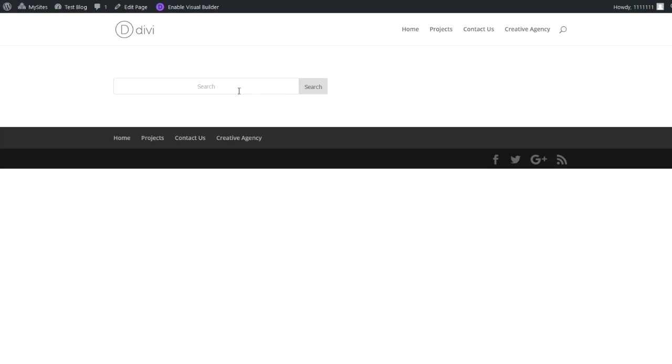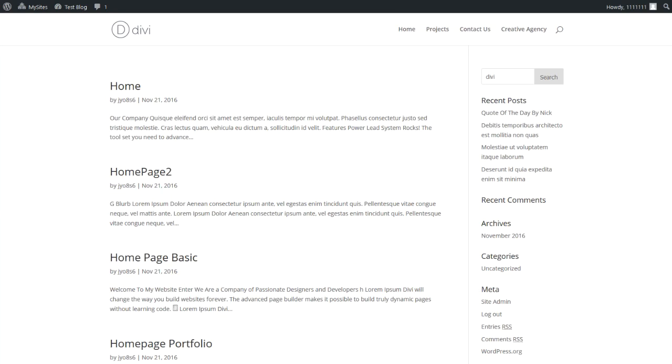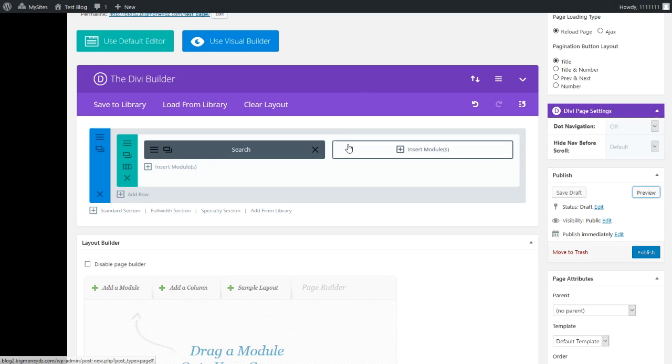Notice now we have a search box. Okay, so we could type in anything in there and that'll search for it. So we'll just search for Divi. Now you'll see all the pages that Divi is found on. Now let's go back to the dashboard, to the editor.